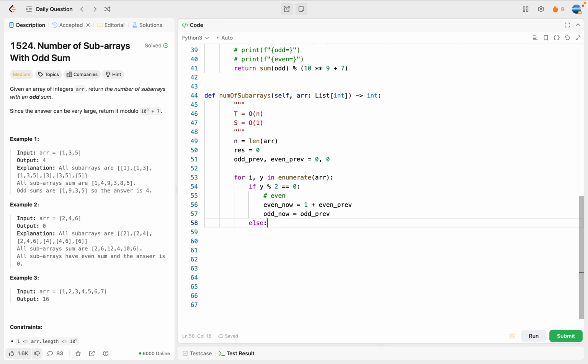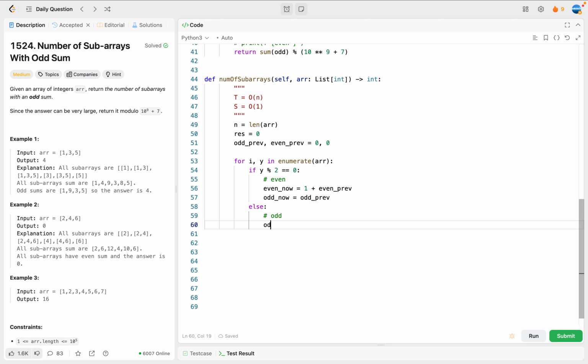This is the one. Another case is if the current number is odd. Because it's odd, I can first count itself, so odd now equals 1. Odd plus even will be odd, so we can consider the even previous. This is for odd now. For even now, because the current number is odd, we cannot count 1 by itself. But if the odd previous, plus the odd number now, you're going to get even. So now you can update even now to here.